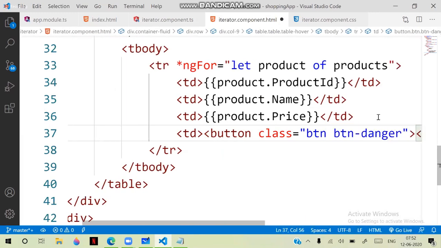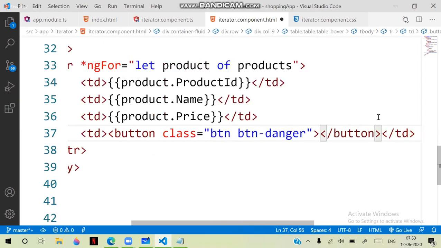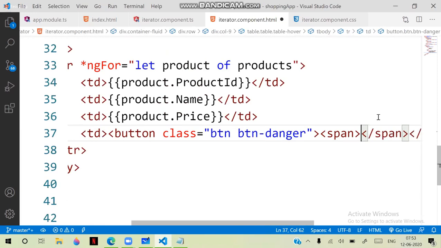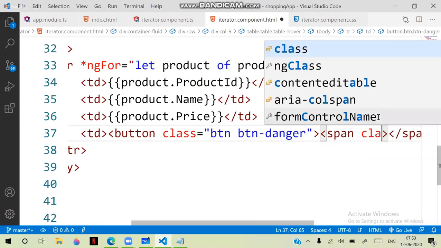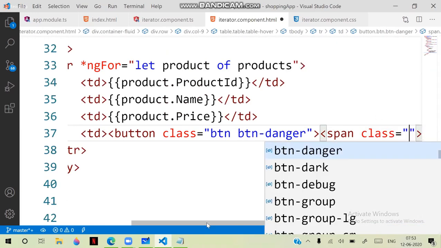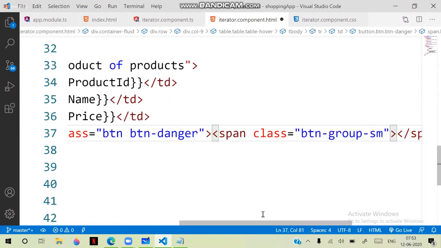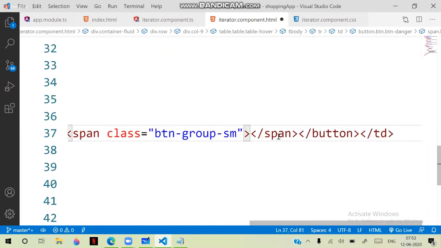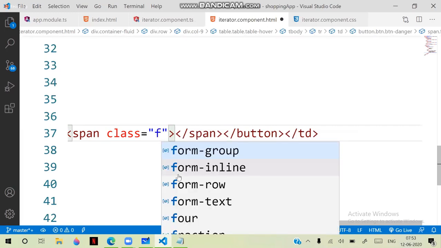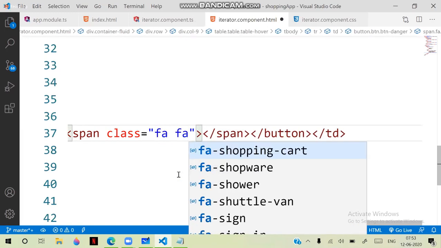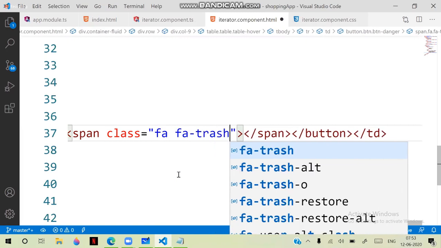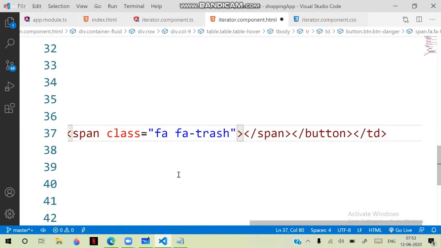And for the button, I will give a span here. In the span I will use a class, and let's try here. So here we have, in the span we are using a class. FA, and FA trash. So we are using FA trash.